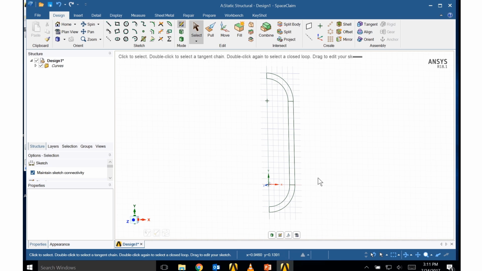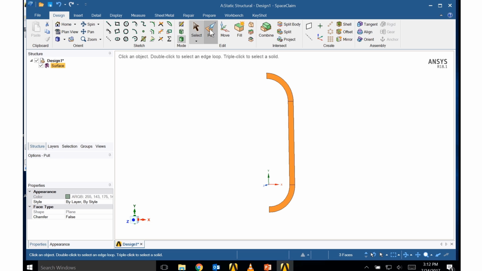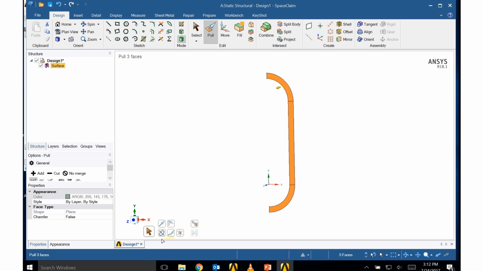I'm ready to rotate this. In this particular model, we're going to look at a quarter of the cylinder. So I will come to 3D mode and I'll select these 3 surfaces. Select the first one with a left click, control click, and control click. And now I'll click on the pull, and I'm going to come down here and click on the revolve. And what you do with this is you click on the revolve and then click the axis that you want to revolve about.